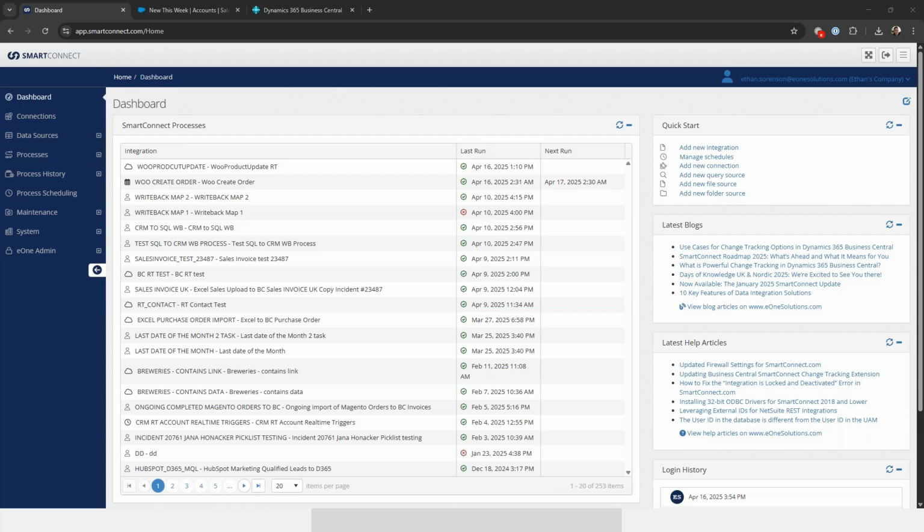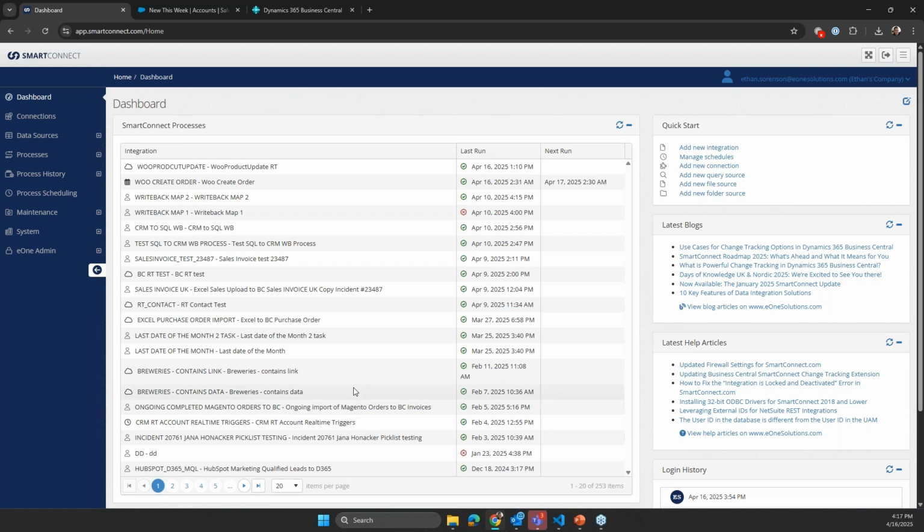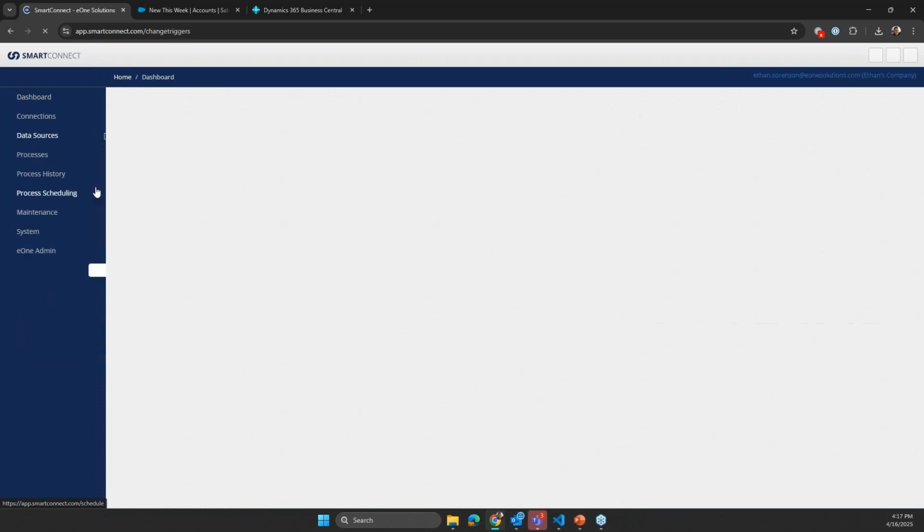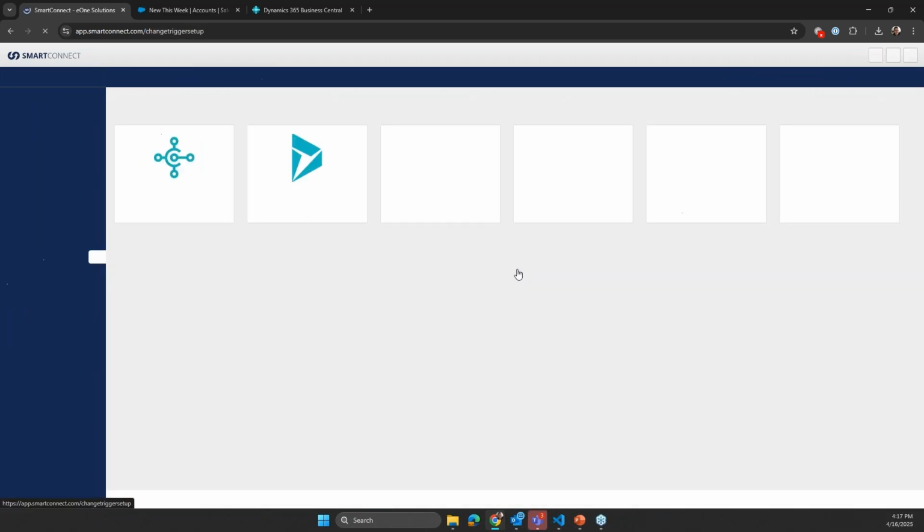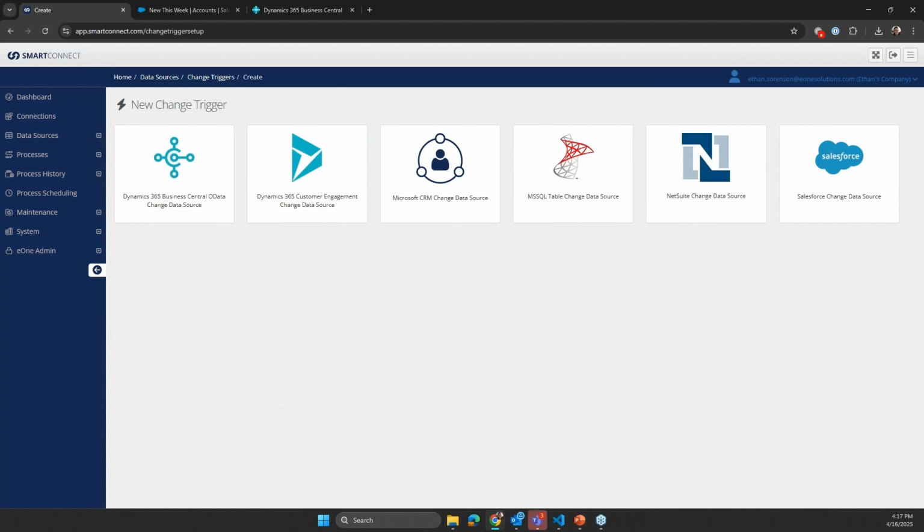So jumping into the product here, in Smart Connect, once you've set up a Business Central connection and you've installed our change tracking extension from AppSource, you'll be able to set up a change tracking data source. Under data sources, we have change triggers, and I'm going to create a new change trigger here. We have change triggers for some of our other systems as well, so you could use it with SQL or Dynamics CRM.